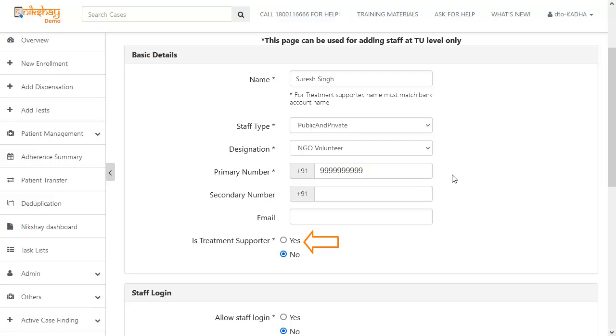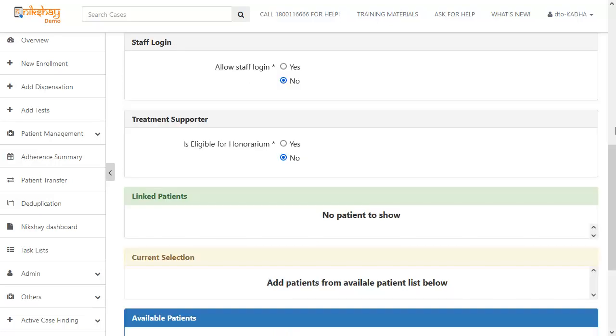For treatment supporter, there are two options, yes and no. If you select no, the person will be added as a staff but will not be linked to any patient for treatment supporter purpose. For staff login, you can allow the person to log in as per your choice.